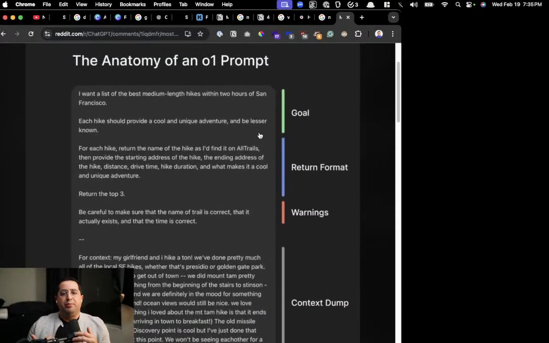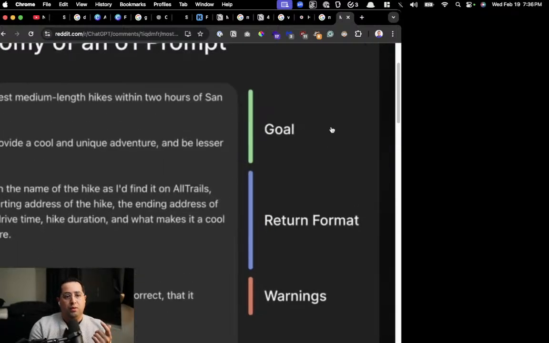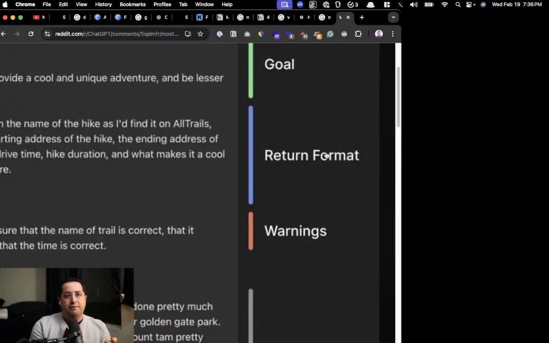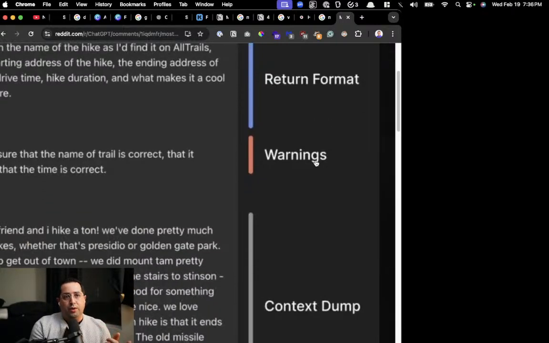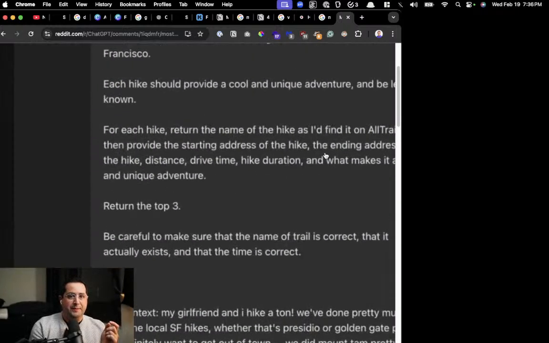So every prompt, in order for you to do the right prompt, regardless of whatever the task that you're trying to do, it needs to have these 4 elements. The anatomy of a prompt. You need to have a goal or a role. For example, what is the return format? What are any warnings? And a context dump. So let's dive into an example.